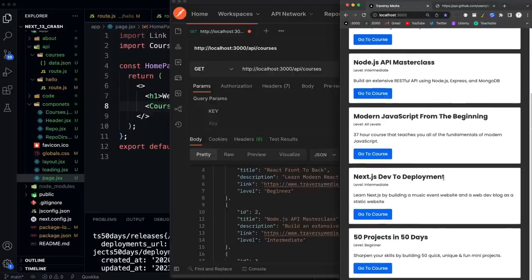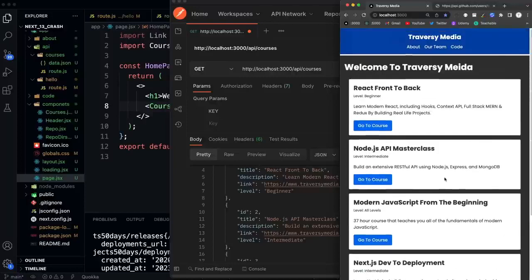And there we go. So now we've created a route handler, which is essentially just an API route in Next.js, with courses that are coming from a JSON file, but you could just as well have them come from a database, and we're displaying them on the page.